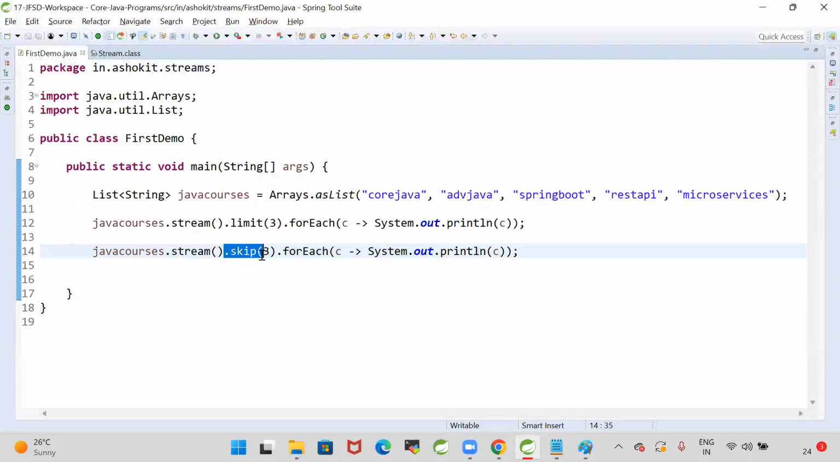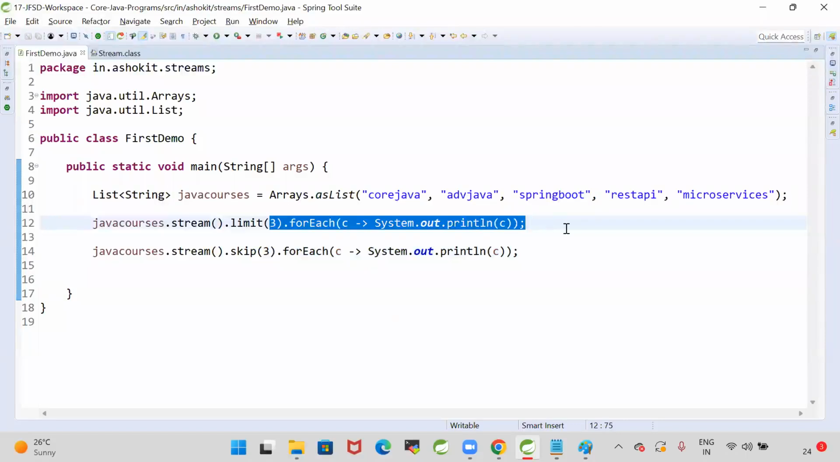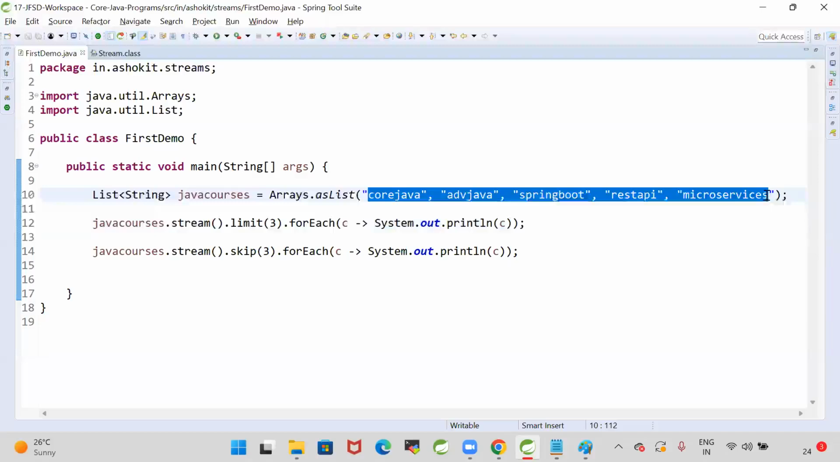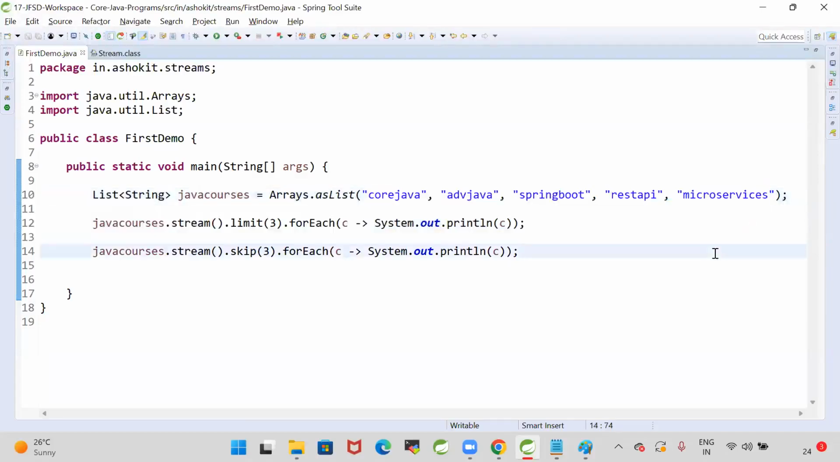Limit is used to get the given number of elements from the starting. I have given limit of 3. From this collection a stream is created, and from that stream I want only the first 3 elements. Skip is used to remove the given number of elements from the starting and get the remaining elements.